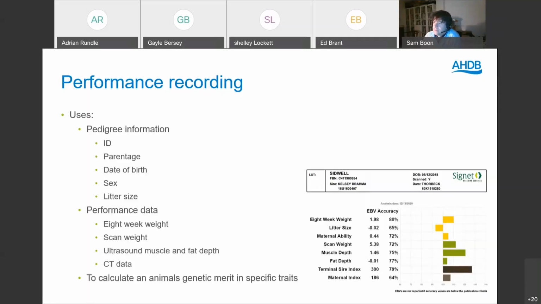Yeah, so I'll give you a quick overview of performance recording. With performance recording, we take into account the pedigree information, which Adrian talked you through entering onto Grassroots, but we also take into account the performance information: an 8-week weight for your lambs, a scan weight, an ultrasound scan and muscle depth, and then you have the option to CT scan your best rams. We combine these two bits of information. They feed into an evaluation which calculates the genetic merit of your sheep. This means that you can compare animals on different systems, on different farms, and who've had slightly different rearing.